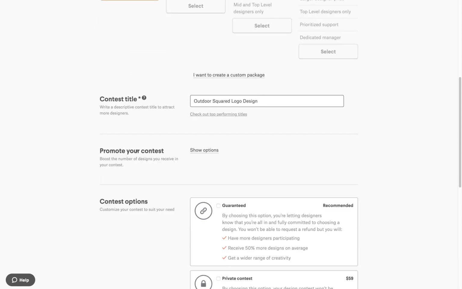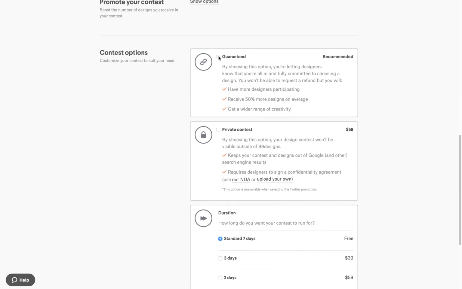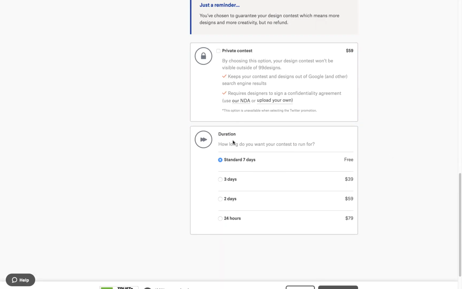Promoting your contest, I've never bothered doing this. I've always got more than enough results just using the basic options. And then you want to check the contest options. You need to pick one of these. I normally pick guaranteed.